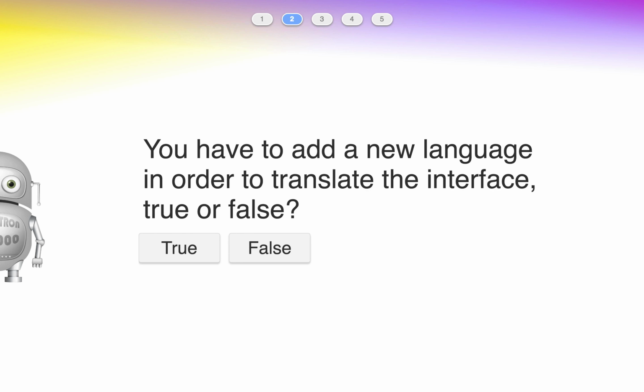Question 2. You have to add a new language in order to translate the interface, true or false? The answer is false. You can use the language modules to translate the interface into whatever language you'd like manually. We use that feature to override one bit of English text with another bit.